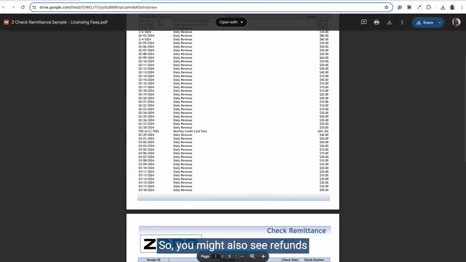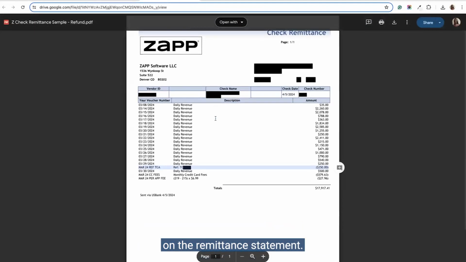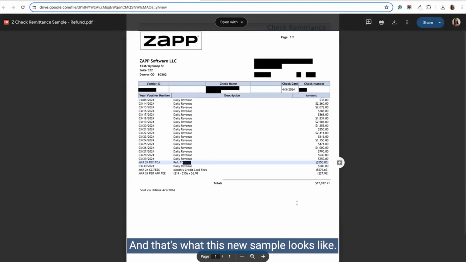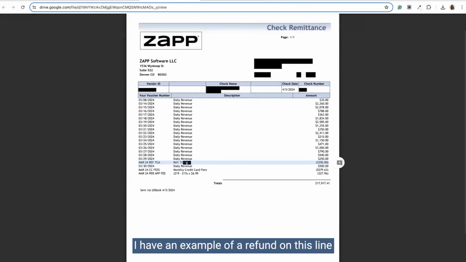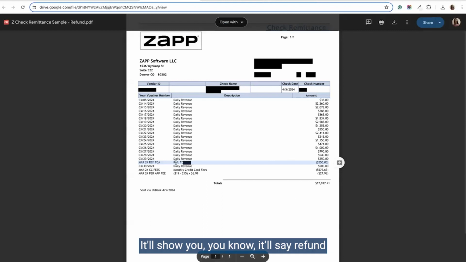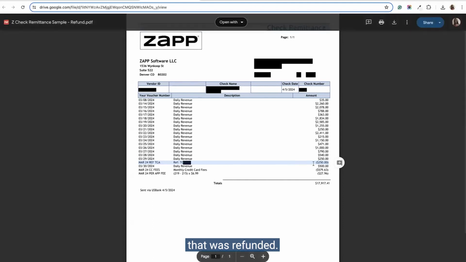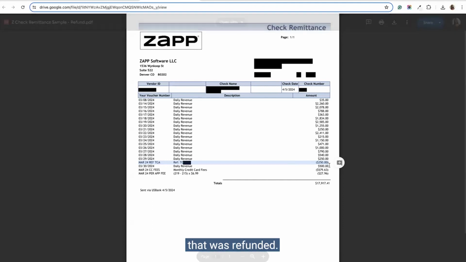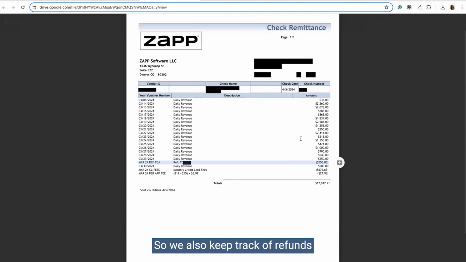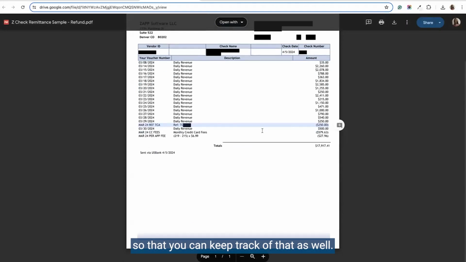You might also see refunds on the remittance statement, and that's what this new sample looks like. I have an example of a refund on this line here. It'll say refund, and it'll give you the first initial and then last name of the artist that was refunded, and it'll tell you the amount that was refunded. So we also keep track of refunds in the remittance so that you can keep track of that as well.